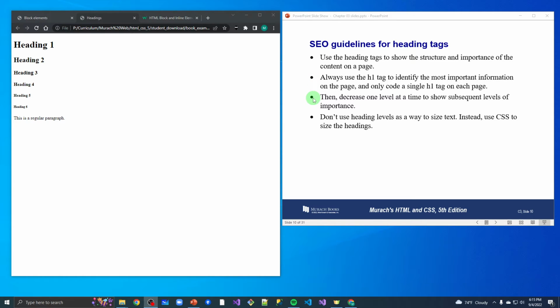Then decrease one level at a time to show subsequent levels of importance. Remember, heading levels aren't necessarily the way to size text. So H1, H2, H3, by default, they are set to big at H1 and they slowly get smaller. But we'll be able to change those with CSS later on if we want to. It's more important that those headings signify importance than size. We'll set the size with CSS later on. These sizes that you're seeing here for heading 1, heading 2, heading 3, those are just the browser defaults, and we can override those anytime we want in our CSS files.